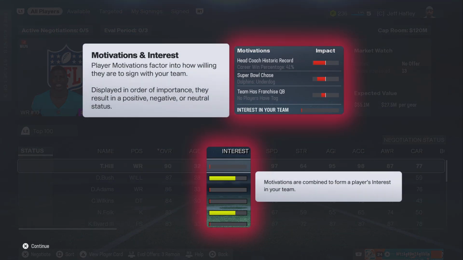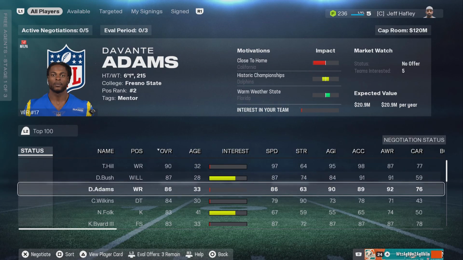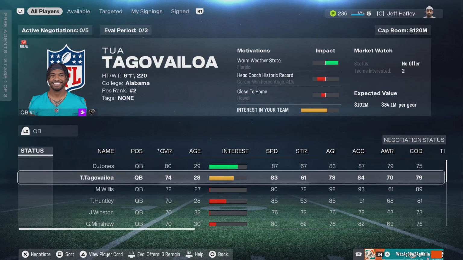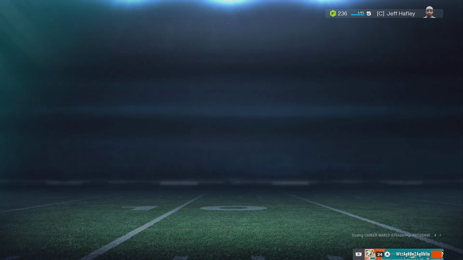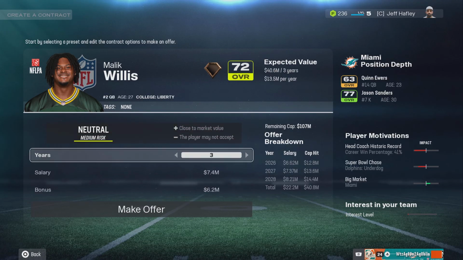There are 3 evaluation periods within each stage where players will consider contract offers. You can also make your own custom offer instead by editing contract details.